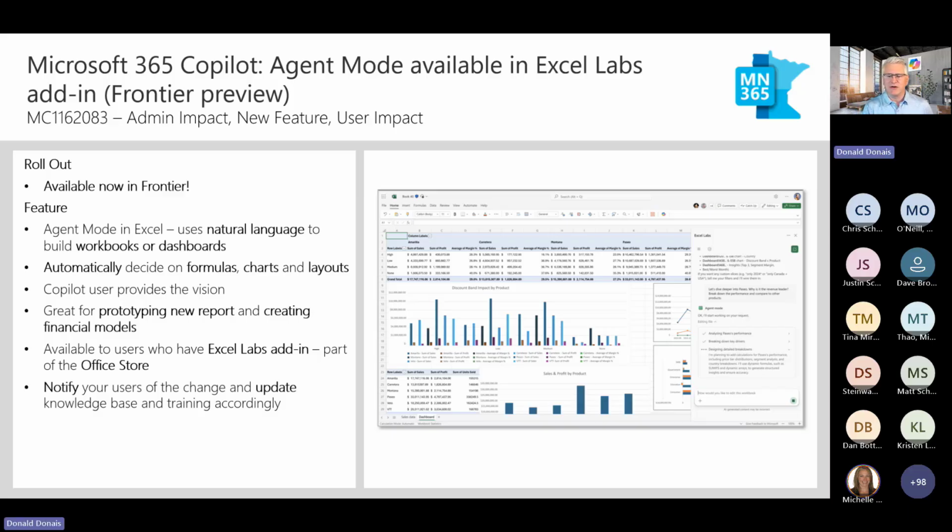Good question, Chris. No, this is not really a replacement for the Copilot for Finance SKU at all. This is just an additional feature that's coming. We don't know exactly where it's going to land because it's in Frontier right now, so we're waiting to find out what's going on there. This is really for Excel.